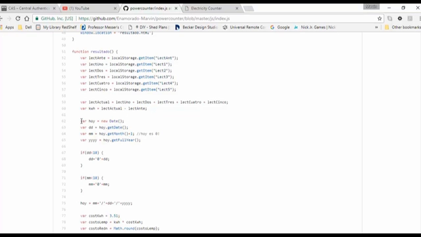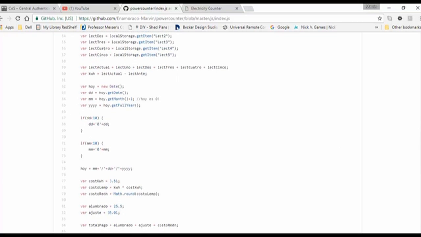I also have this function here to get the actual date, and I have this bar right here to configure it to get the month, then the day, and then the year, as you can see right here.